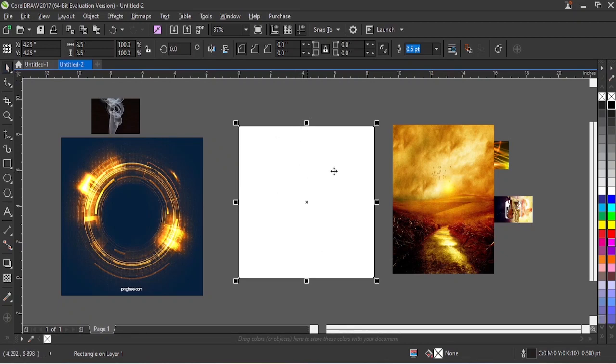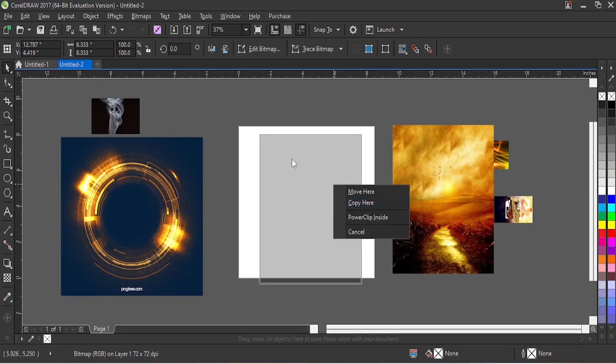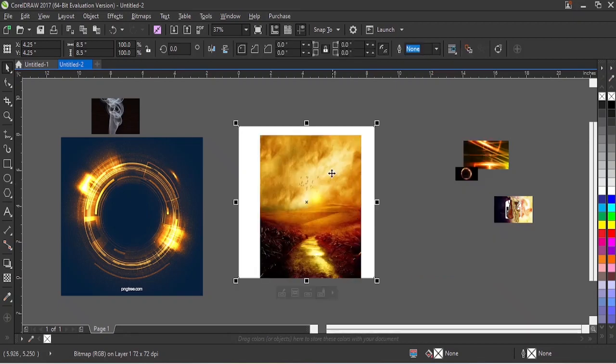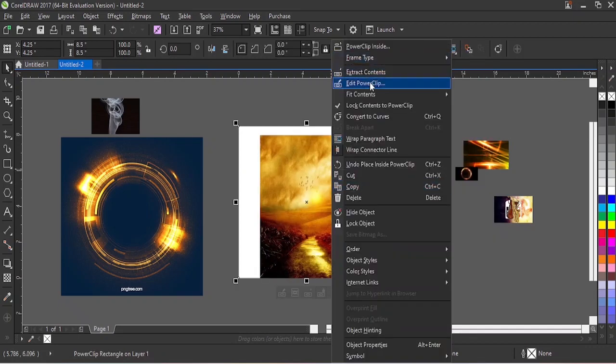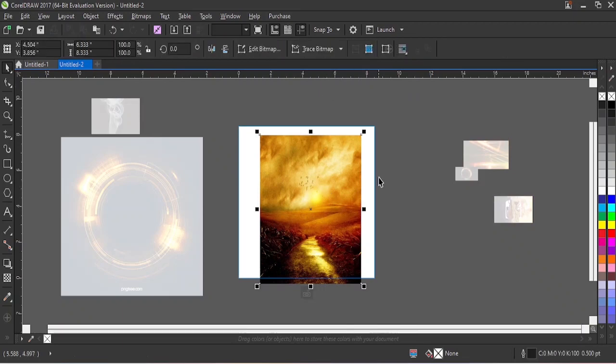So I will just remove the outline and I'll move my first background in. Alright, I'll move with the right button, sorry. So I'll just move it to the square, then I'll click on power clip inside. So I'll power clip it inside. This is the first background I'm using. Then I'll right click, then edit power clip. So this is it.